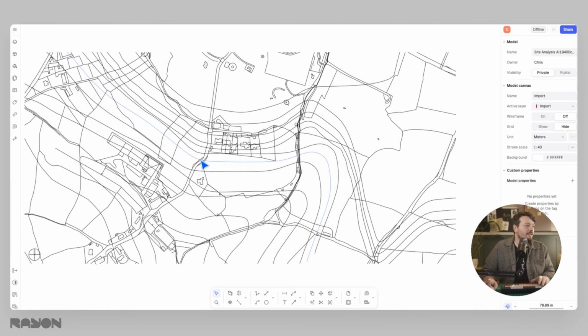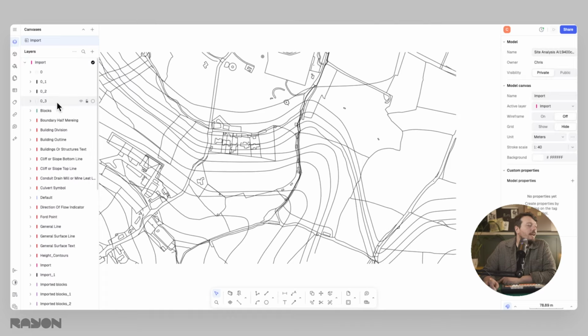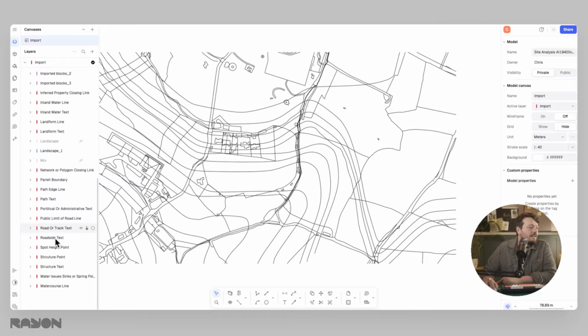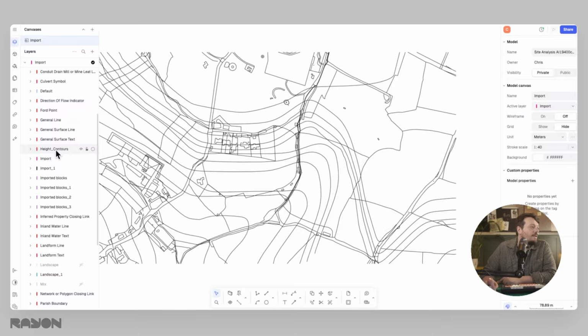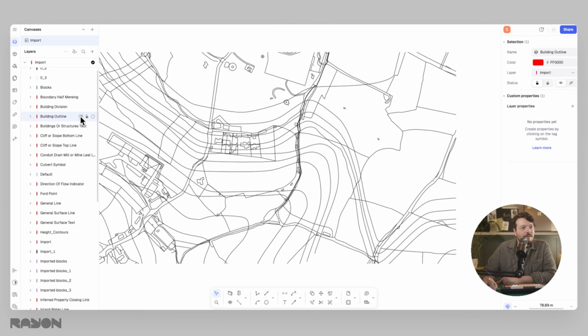So that's my DWG layer. And we can go over to layers, and you can see import. So that's where all the line work comes in. And because it's coming as a DWG, you can see the different layers that are there. So things around the roads, watercourses, lines, heights, contours, building outlines. So for example, all my building outlines are on one layer, which when it comes to adding tones, colors, stylizing sort of features, that's really, really helpful.